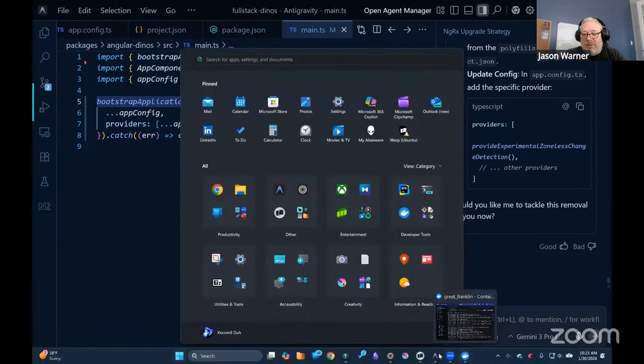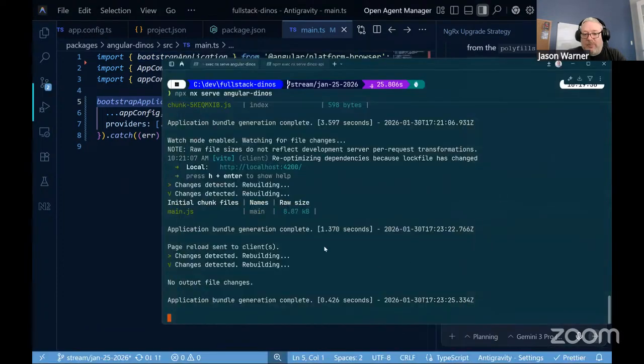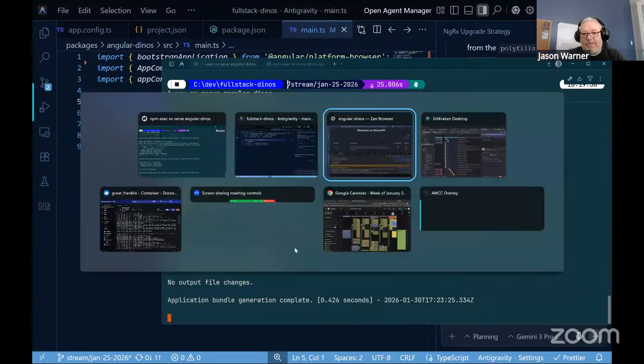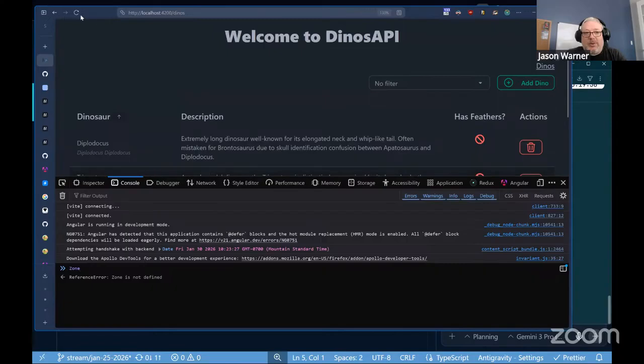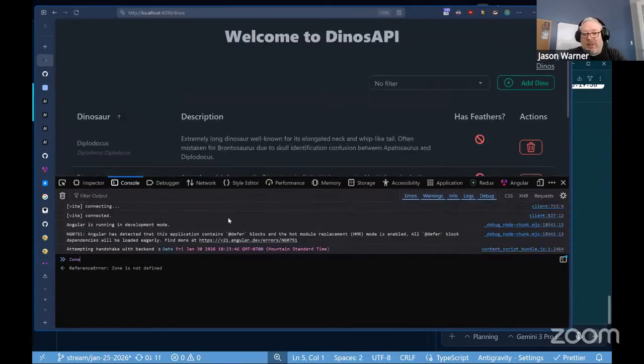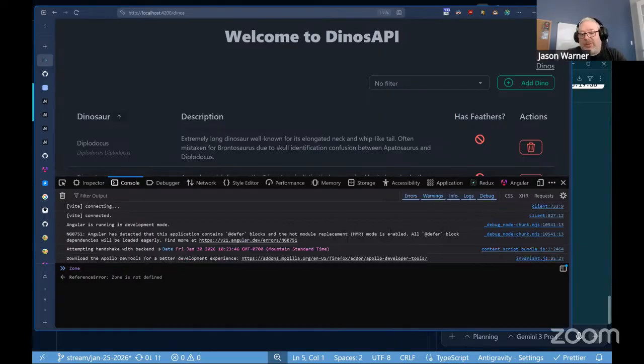It rebuilt everything, so let's go ahead and refresh this. That warning should have gone away. We're also getting a warning about HMR. There are some HMR issues with defer blocks. But we can see that we don't have Zone.js enabled.